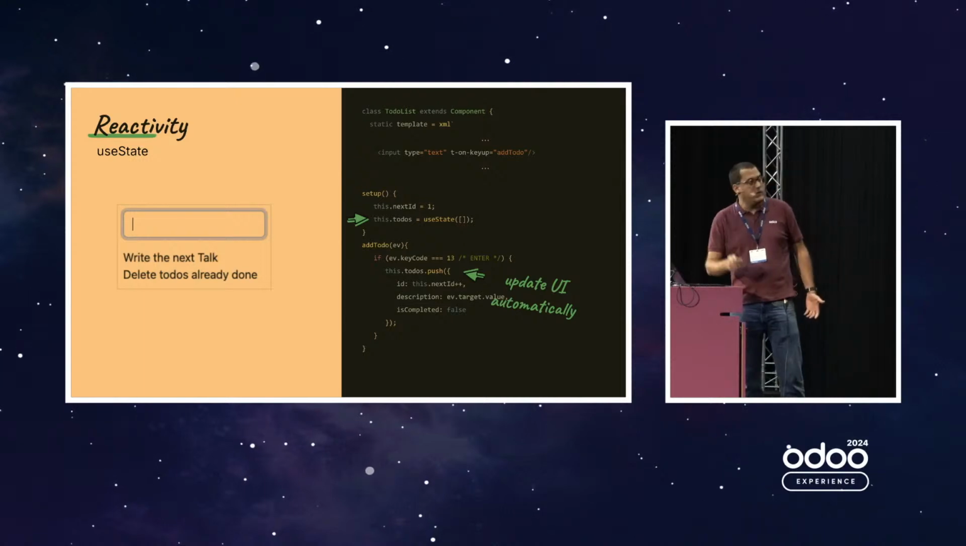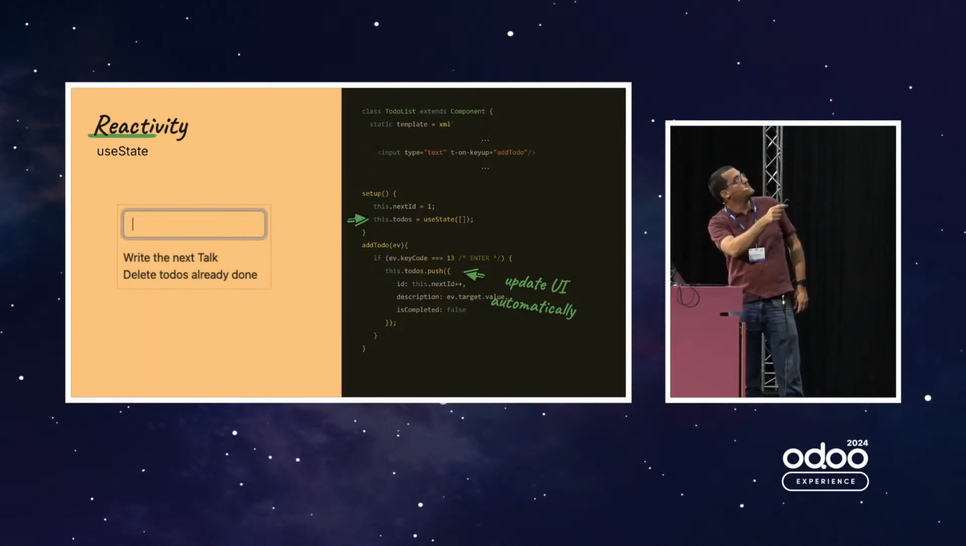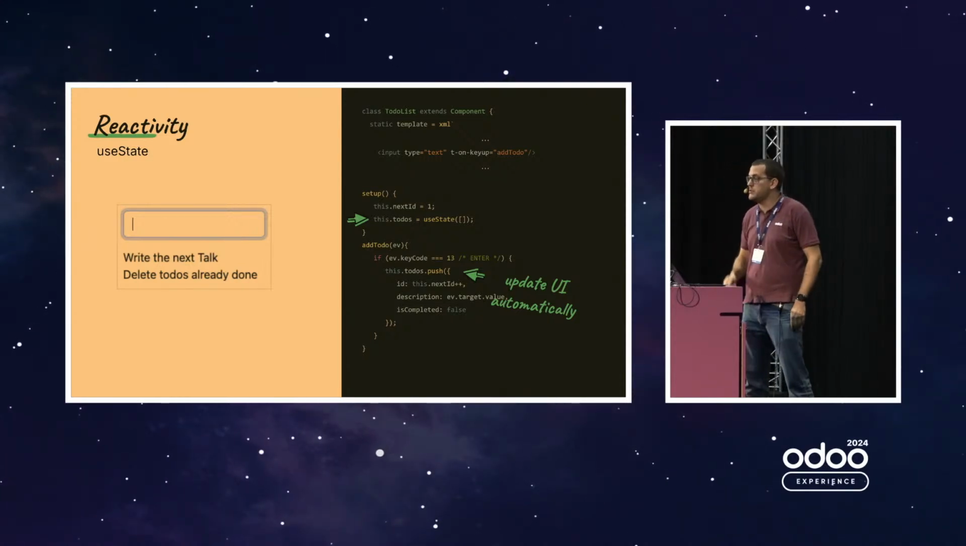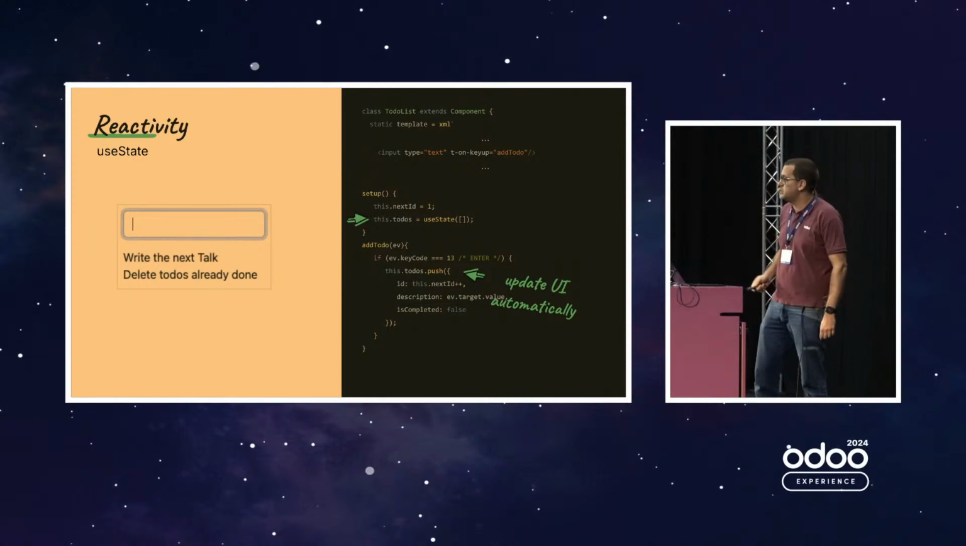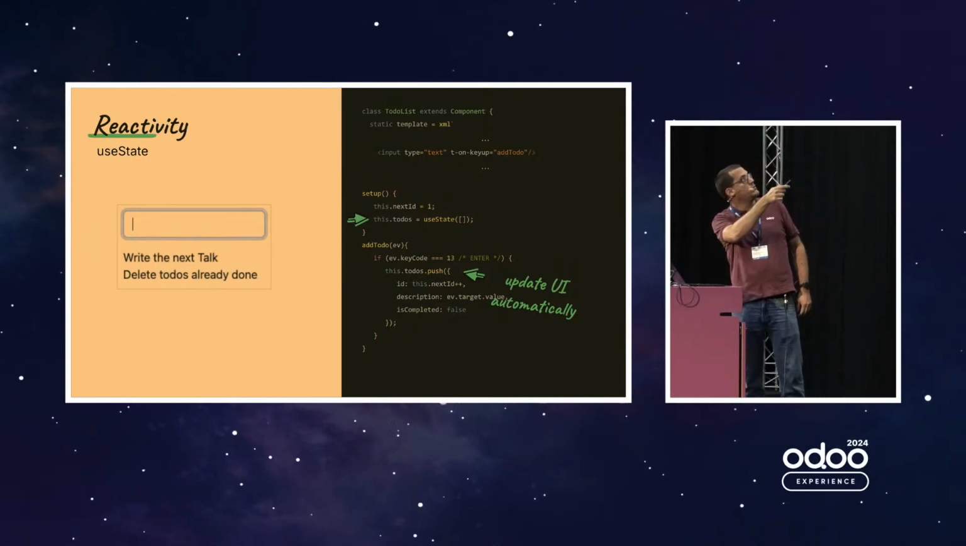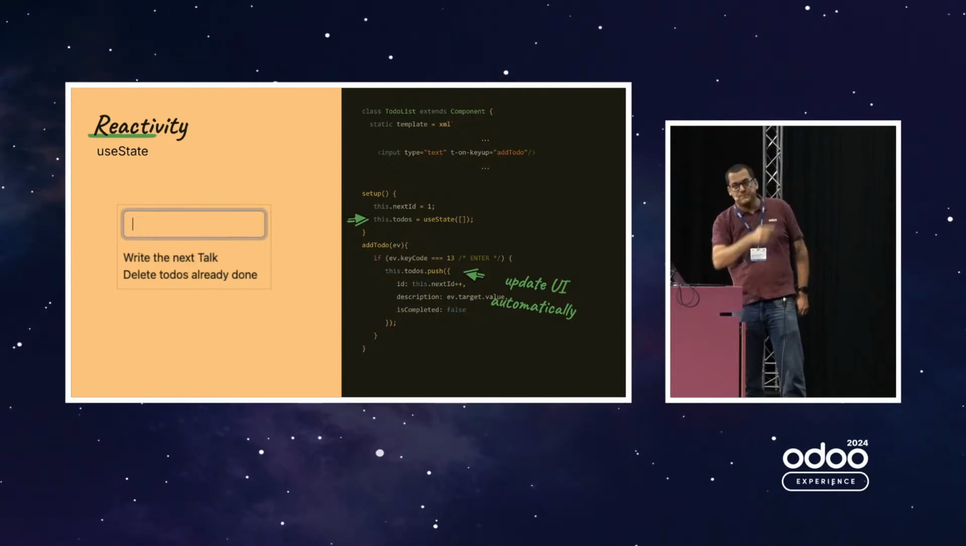To do this, with the same example, I just add a new input with t-on-keyup. As I told you before, t-on is for catching events. So I can catch the keyup event and use the to-do function. But I use the useState.